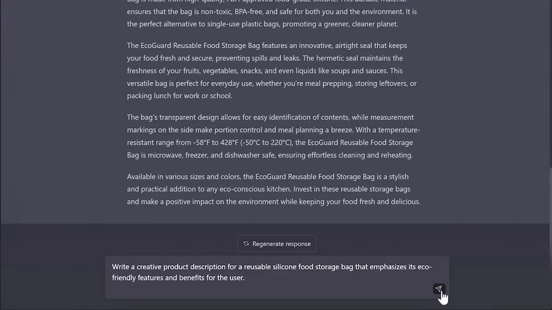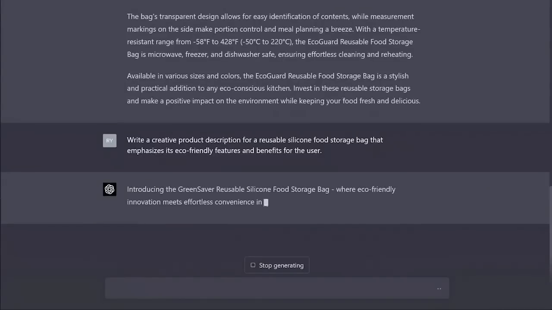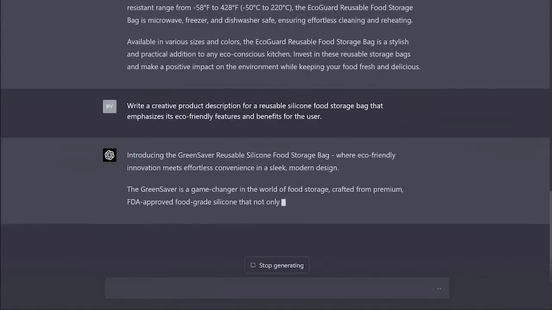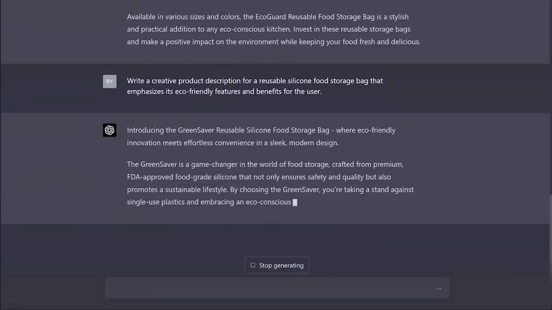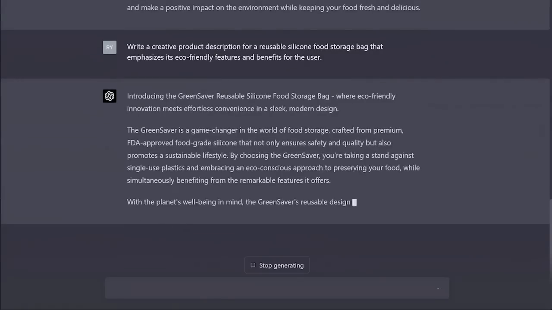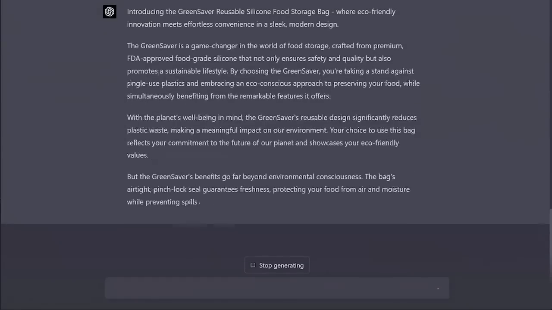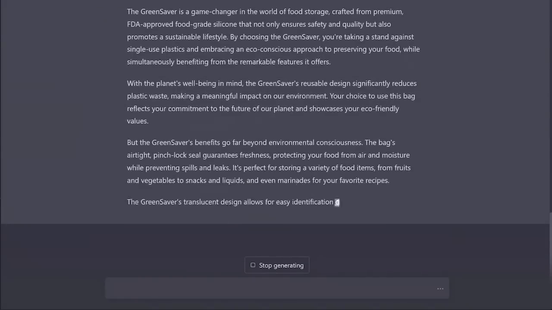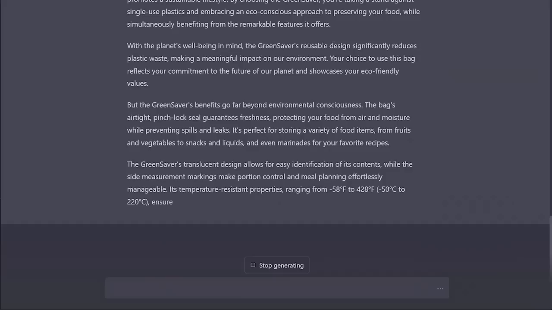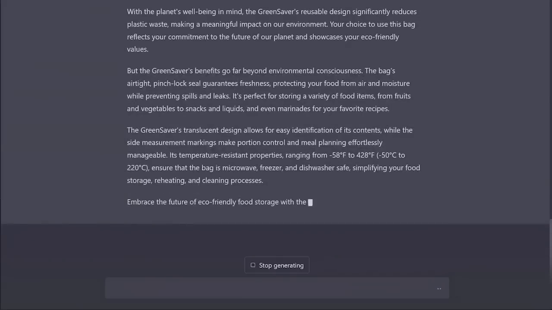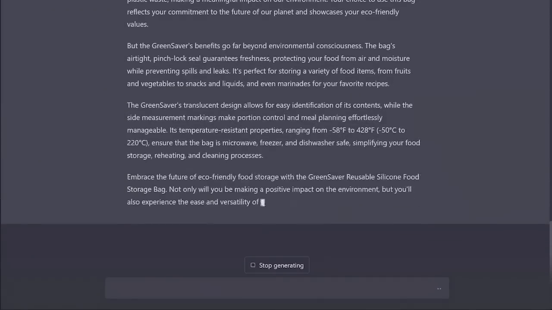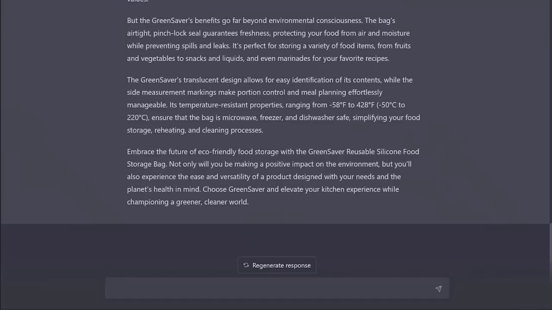the user. By now, you should be able to pick out what is meant by context and the difference between it and modification. The modifiers here should be easy to pick out: reusable, silicone, food, and storage. But now, in very short order, you have a wealth of contexts like creative product description, emphasizing eco-friendly, and, of course, features and benefits. The latter signals to ChatGPT that this is probably a marketing response.